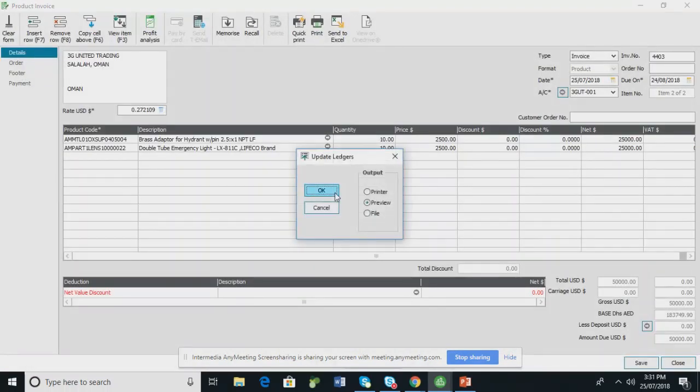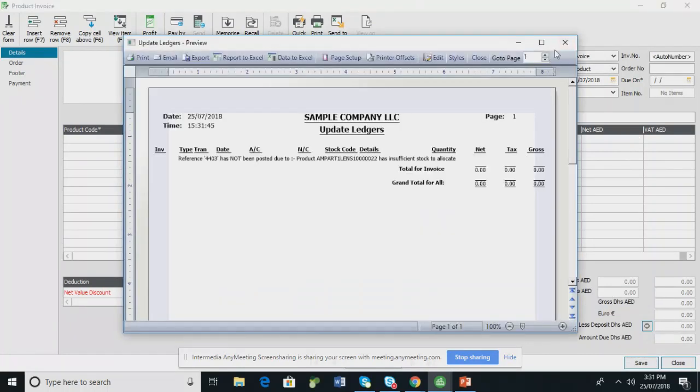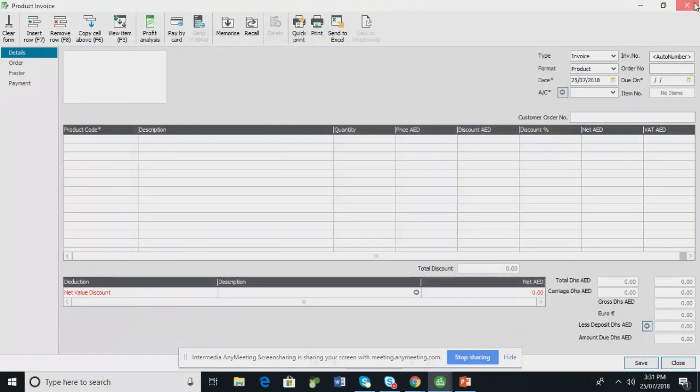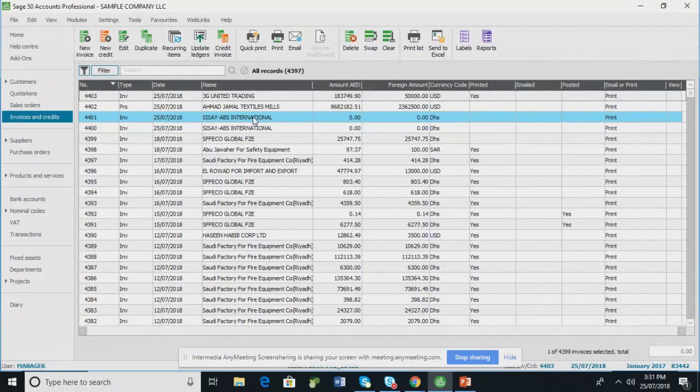The system will ask you whether you want to update the ledger. Once it is done, the invoice posting is completed. So this invoice has been posted. Okay, if there is no sufficient stock, then the invoice cannot be posted. The system will cancel the posting if there is no sufficient stock.